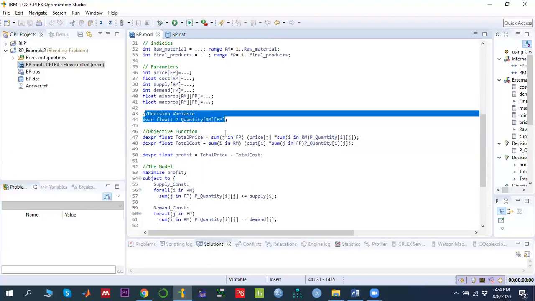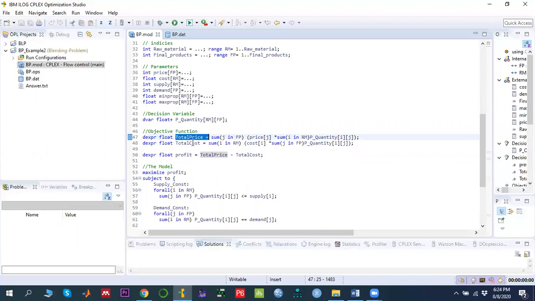Now we are going to calculate the total profit. Okay, so instead of simply writing it in a single statement, I am separately calculating the total price and separately calculating the total cost, and then I am subtracting the total price minus total cost. So how are we calculating the total price? That is define expression. So that is D express float total price is equal to sum J in FM for all products. That means we should sum against all products.